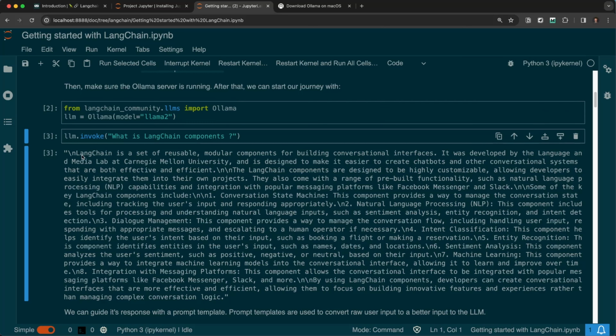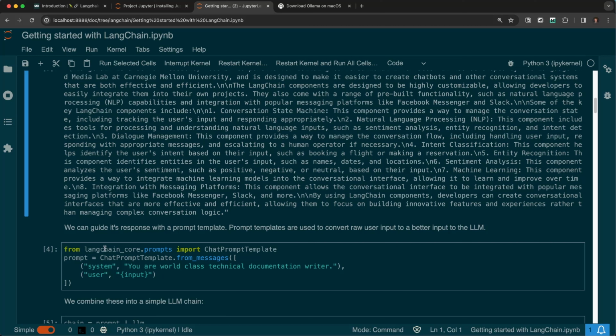So it tells us that LangChain is a set of reusable modular components for building conversational infrastructure and interfaces. It was developed by the Language Media Lab, Carnegie Mellon University. This is not correct. So this is not the LangChain we are asking for. It may be correct. Maybe there is another LangChain developed by Carnegie Mellon University. I don't know. So we can guide its response with a prompt template.